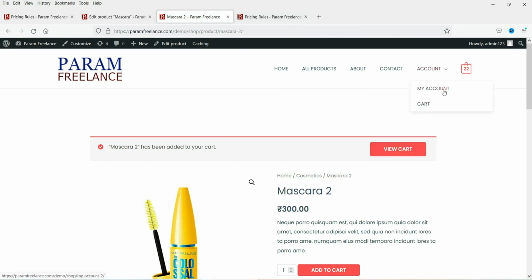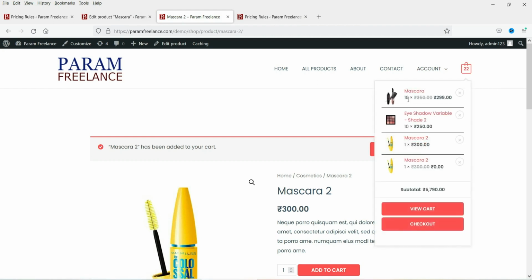Okay, now here you will see the products in the cart. Now here you will see that we have added one mascara 2 product, and the other free mascara 2 product is added automatically into the cart, and you will see the price is 0 because this is buy one get one. So if someone buys this one, it will get added automatically. So this is how the buy one get one works.